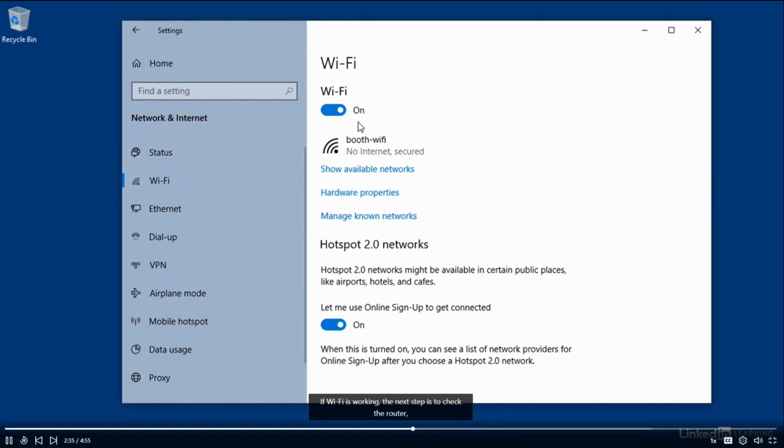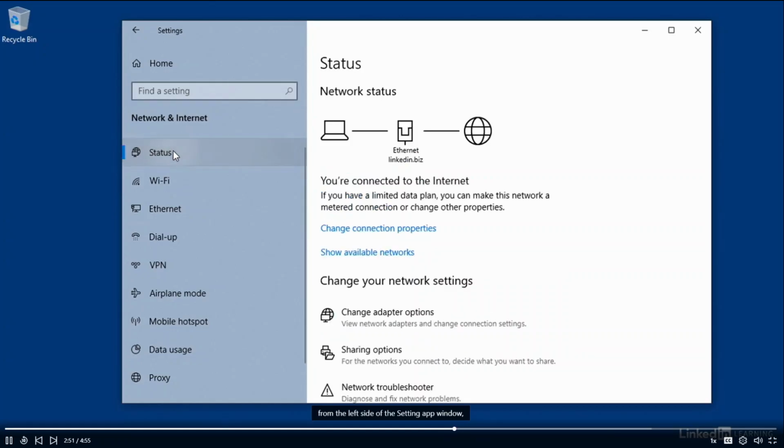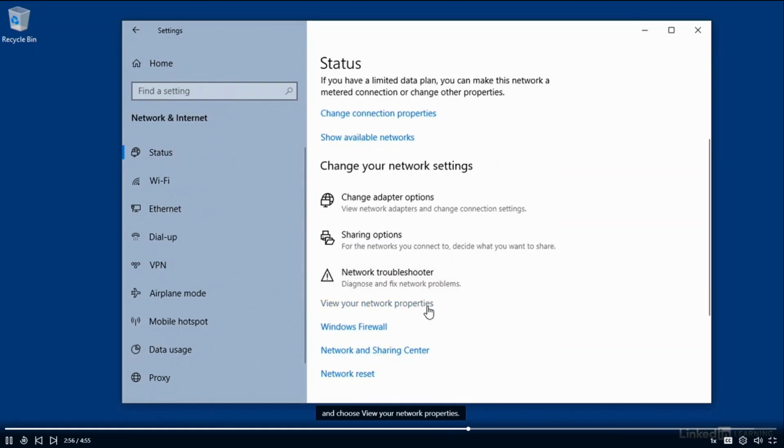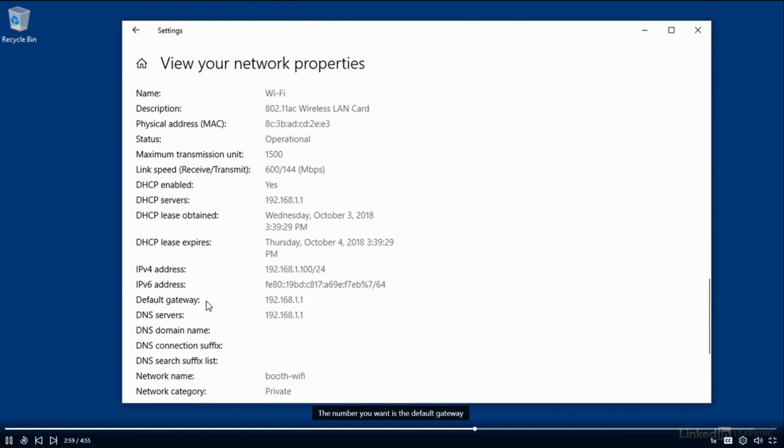If Wi-Fi is working, the next step is to check the router, which is officially known as the gateway. You access the gateway through its web page, so you need to know the local IP address and type that address into a web browser. Choose the Status item from the left side of the Settings app window and choose View Your Network Properties. The number you want is the default gateway for the network in question, in this case the Wi-Fi network, and that address is 192.168.1.1. Open a web browser and type that number into the address bar.